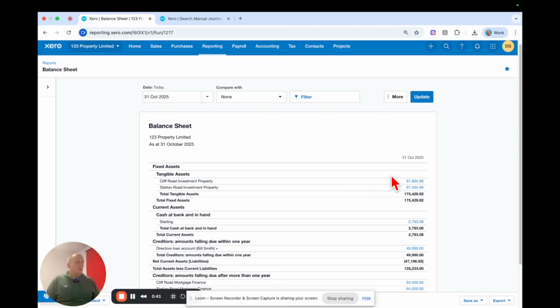And so this is the current value, 87,864.96. It's an uneven number because remember it was the purchase costs plus the purchase price, so that's what it came to. But we're going to say at the end of the year now it's worth, in our view, £100,000. So we need to make the difference of 12,135 and 4 pence. We need to do a manual journal to make that revaluation.